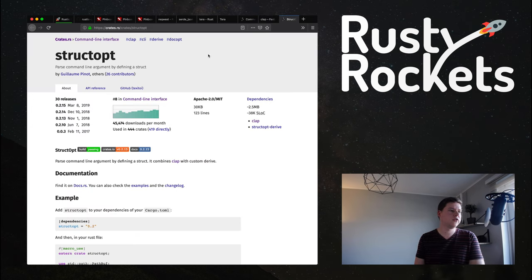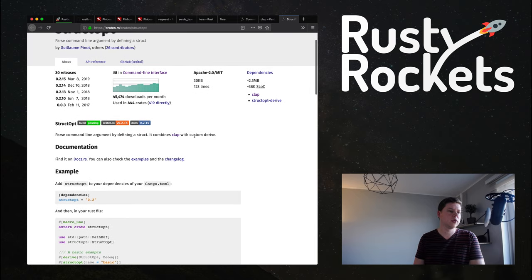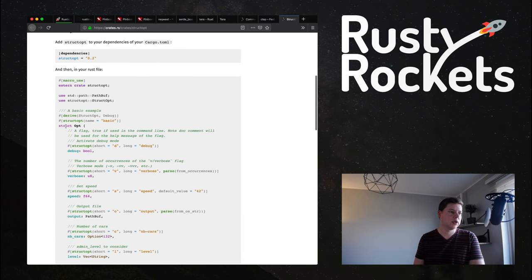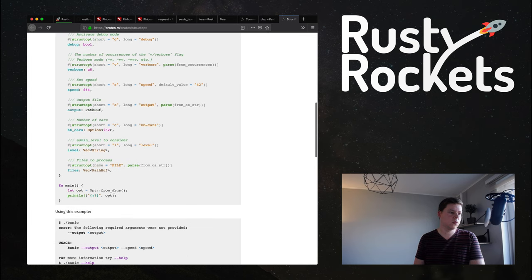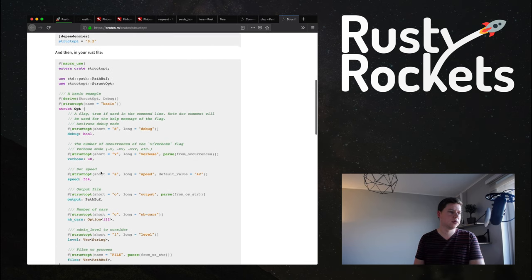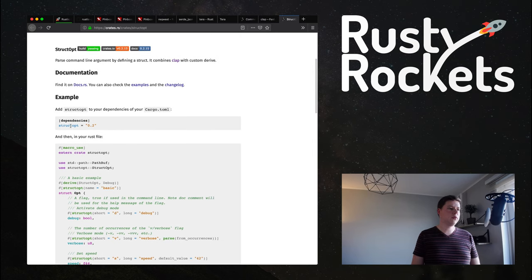Sure, and this is the one I believe which depends on clap. Yeah, exactly. So it depends on clap, but you can actually use a struct and then some attributes to define your CLI, which I think is pretty nice. So I think we're going with this for now.